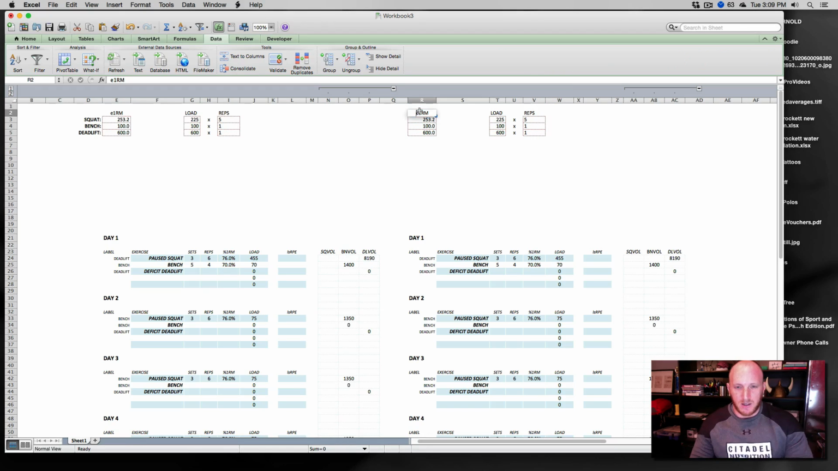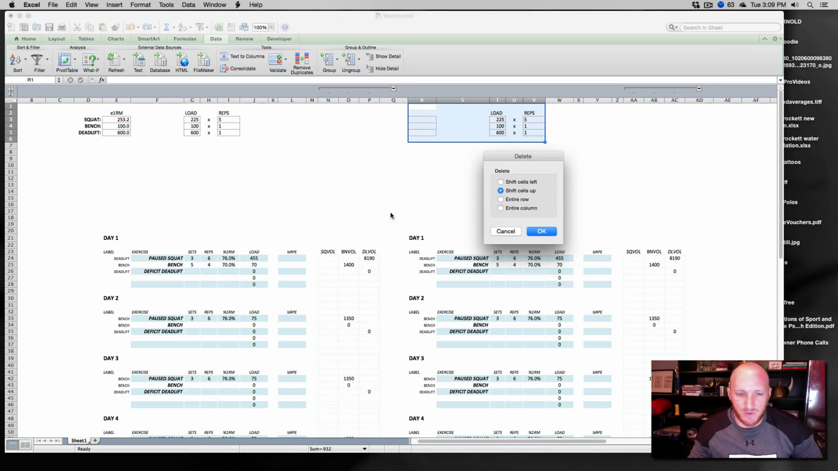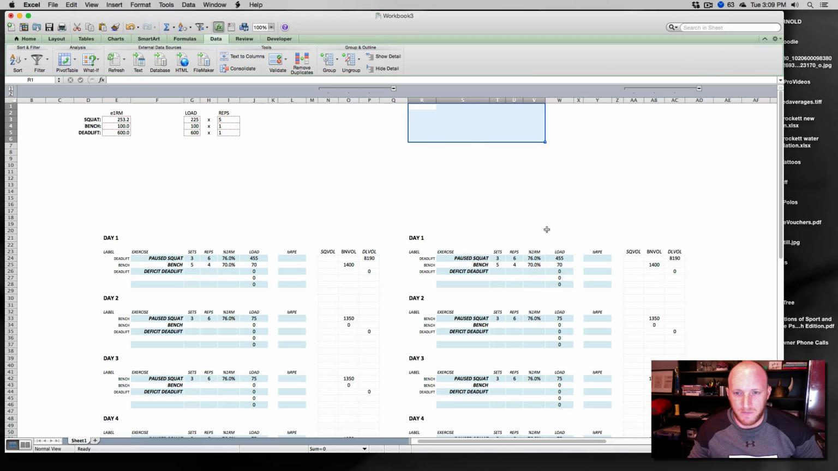I could simply just remove all the data from these cells. That's one way of doing it. But another way is to delete them. And if you delete, you have to make sure that it's taking the cells from somewhere that's not going to mess things up that you already have. I want to shift cells left. So it's going to take these cells over here and shift them left. And that's not going to mess anything up that we have. All right.